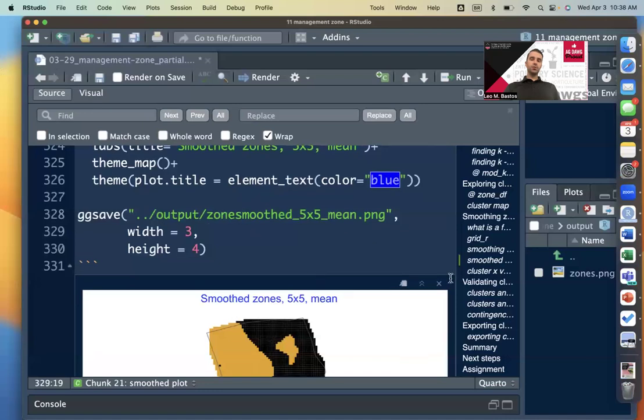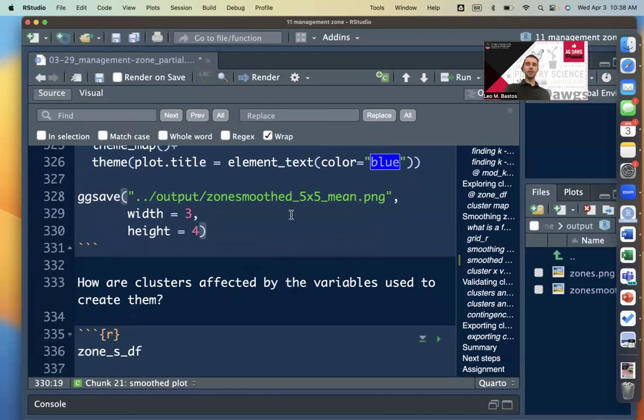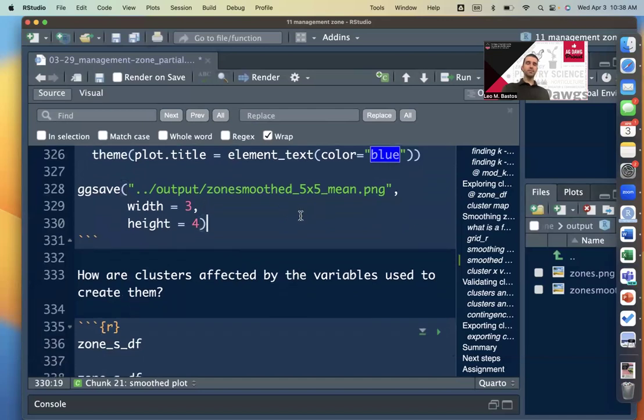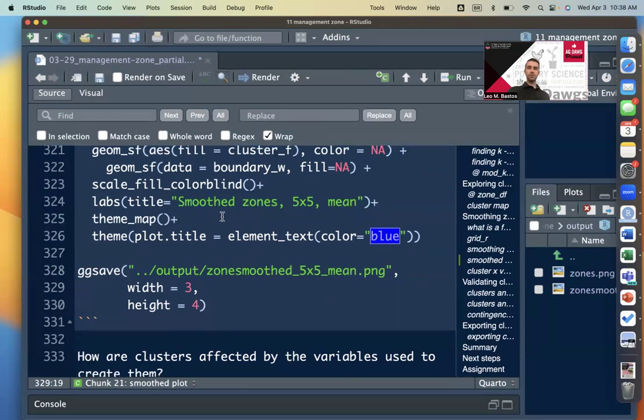Also make sure that you run the dgsave. So we export this smooth version to file as well. This is going to be part of an assignment that you're going to have to bring in these layers here. One thing I want you to notice is that the title here, I changed that to be smooth zones, the size of the window, and the function. And that is also reflected on the name here of the file that we're exporting. This is going to be important when you do the assignment because you're going to have to change some things, including those two.